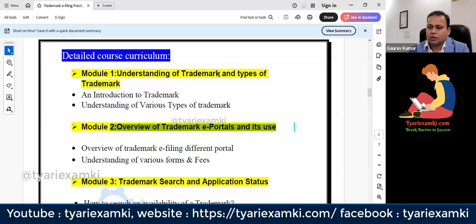So, a detailed course curriculum. First of all, you will learn the basic understanding of what a trademark is and the types of trademarks. You have all heard about the trademark, so you must know the legality of a trademark and what kinds of trademarks there are. Secondly, we will learn about all the portals that we are going to use, from the beginning of a search to filing a trademark. You will understand the four portals of a trademark that are used before and during the registration.